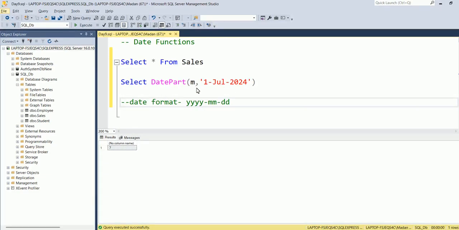Now the DATENAME function. Here you can see I need to show only the month, but it's in numbers. But I need to show July in the result. So I'll simply replace the DATEPART function with the DATENAME function. This will give me only the name of that month. So for this particular requirement, the DATENAME function is used.